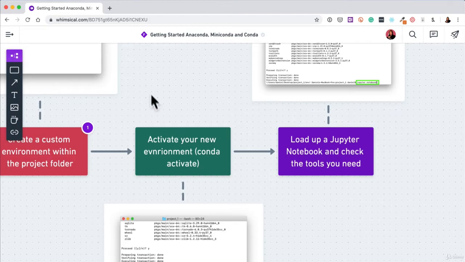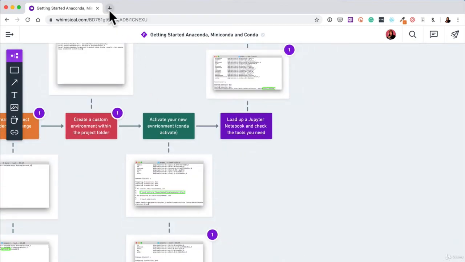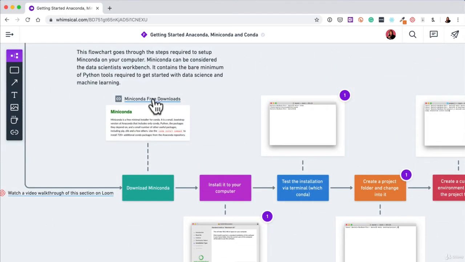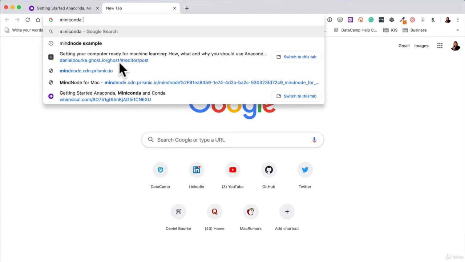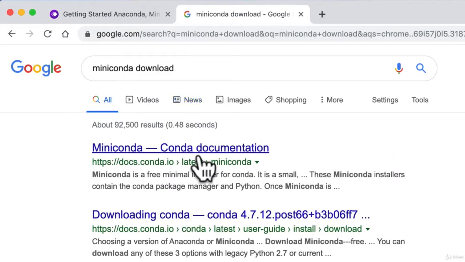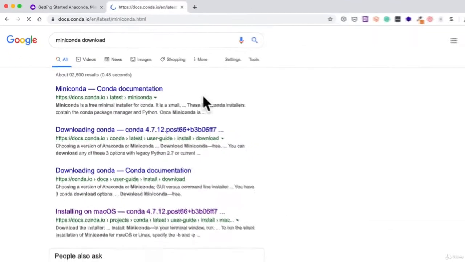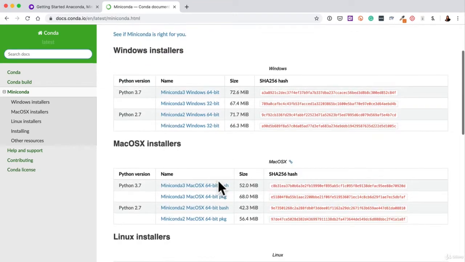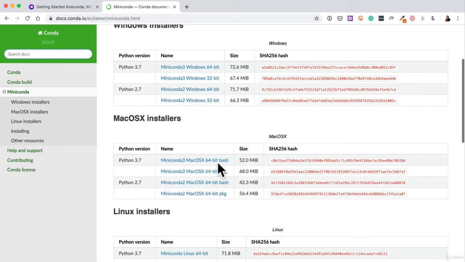All right. So the first step is to download Miniconda. And what we're going to do, there's a link here in this flowchart, but I'll just show you how you'd find it. So Miniconda download. We open up a browser. So we go to Miniconda. Now remember, we're using Miniconda because it's about 10 times less space than Anaconda.